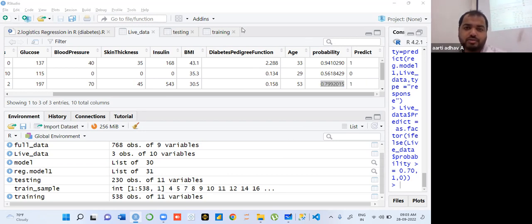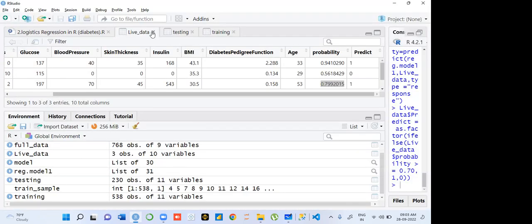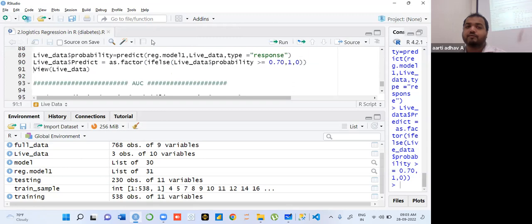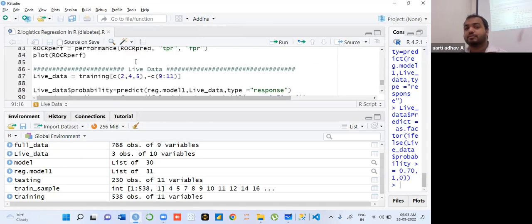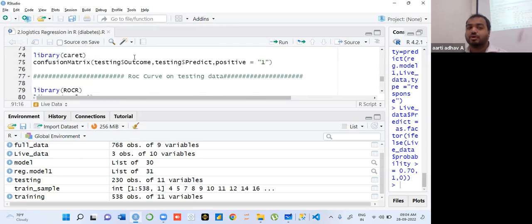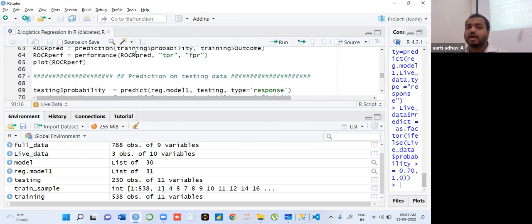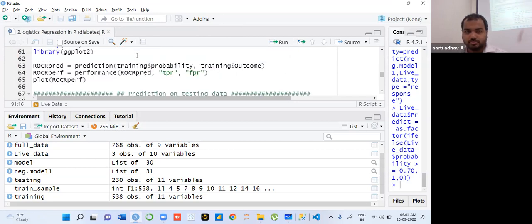Concept clear? Online students, Shantanu, Kiran, Shubham, Yogesh. What is the concept of live data? Clear, sir. Guys, every time you have to predict for live data, because that is our job. That's the reason they hire us. Okay.